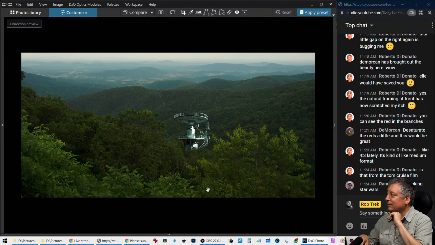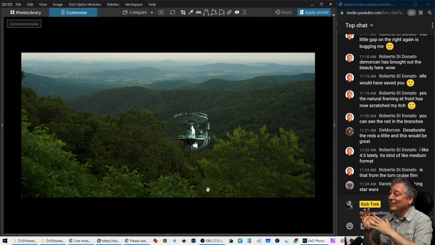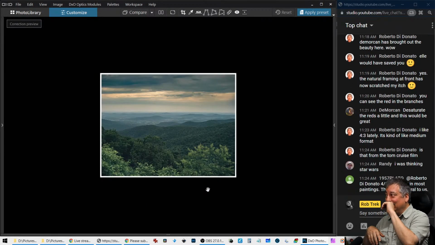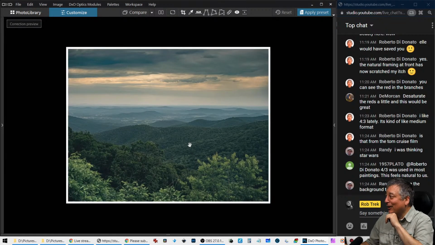Okay. Oh, you were thinking Star Wars. Oh, yeah, the one with the Ewoks and stuff, right? Yeah, I got you. Okay, Randy. I see where you're going with this. I can see that now. Yeah, that's cool. Okay. Masking the background took 2 hours. Holy crap.